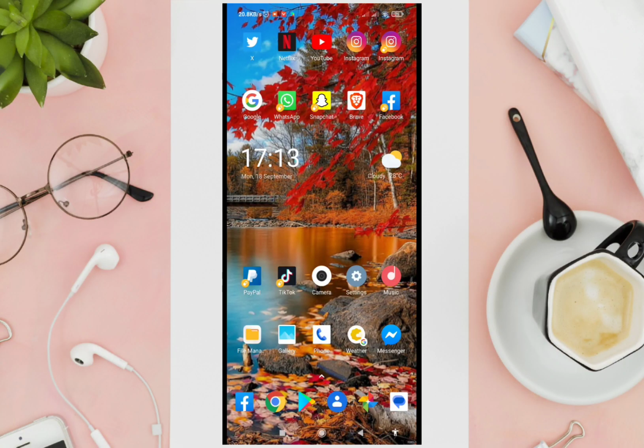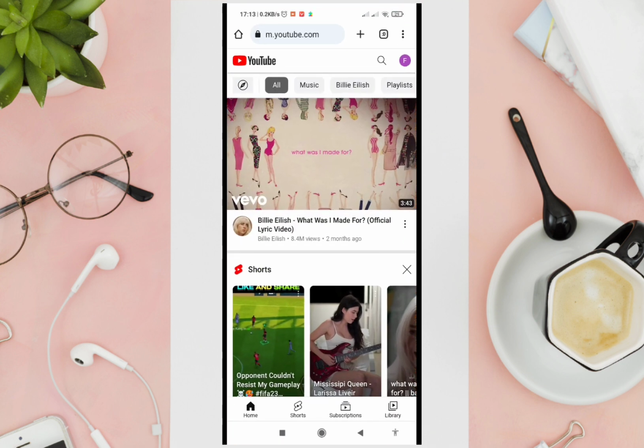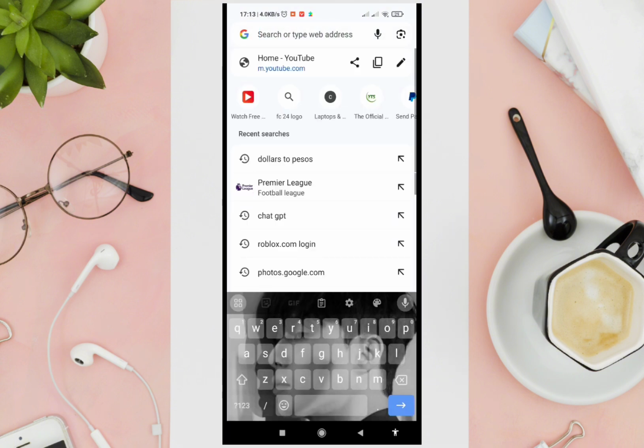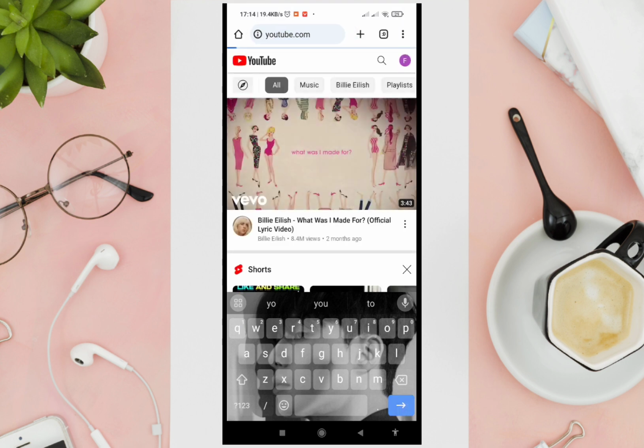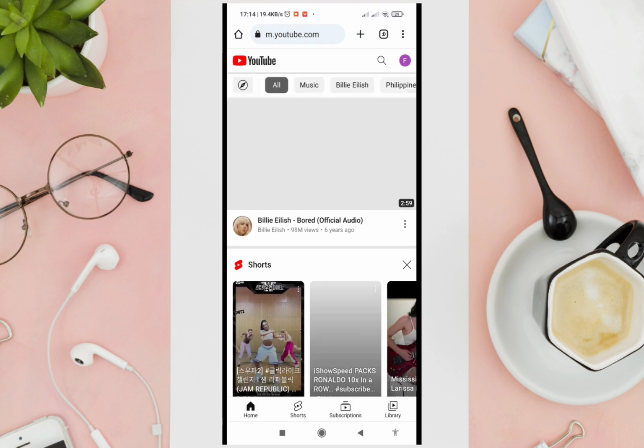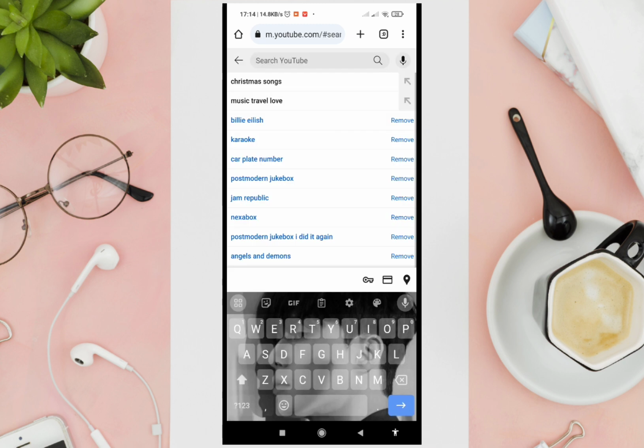So in this video tutorial, I'm going to show you how to play YouTube in the background. We're not actually going to use the application. Instead, we are going to open our web browser or Safari and type out youtube.com. Okay? And then right after that, you just have to select the music or the podcast or the video that you want to play in the background.